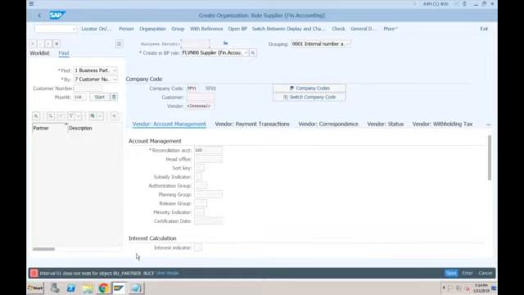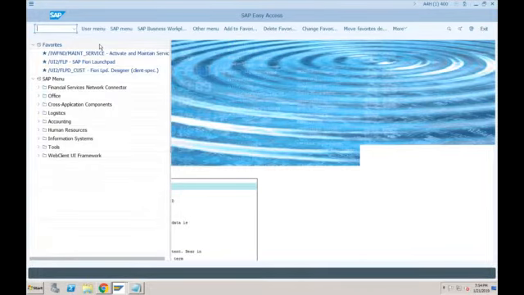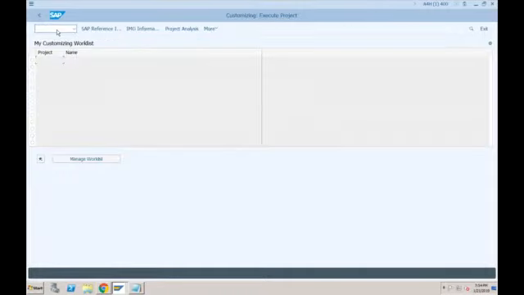Okay, so we are getting some error. Interval 01 does not exist. So the system is not able to determine the business partner number. I just press enter. The dump is coming because of that error. So let me first maintain the interval and then try to create once again.